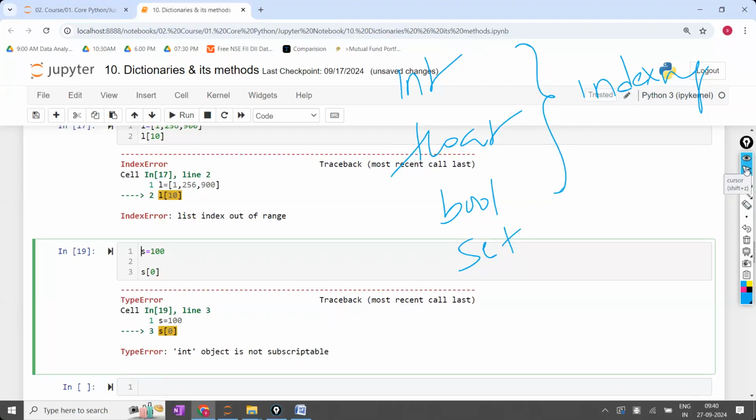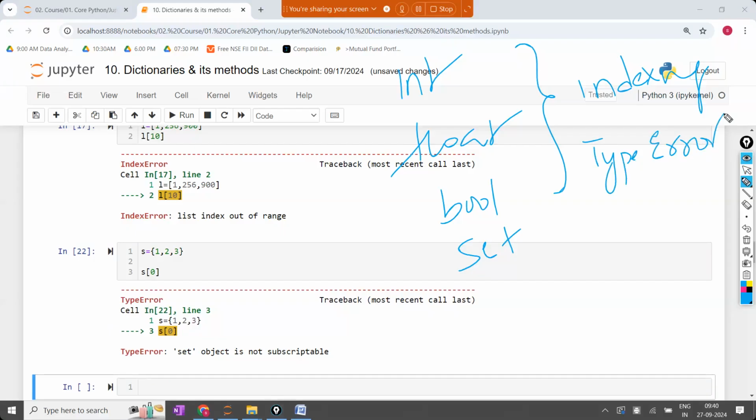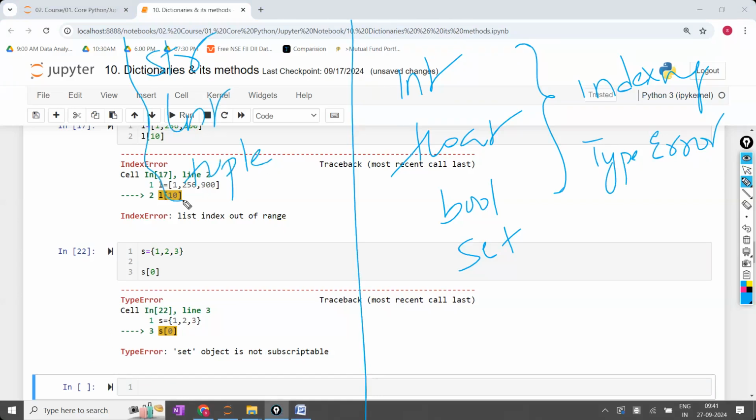Let's try. If you take 10.4, float object is not subscriptable. If you try True, boolean object is not subscriptable. If you type set 1, 2, 3, set object is not subscriptable. For all of them, you are going to get a type error, because for none of them is indexing possible. Now, which are possible? String, list, tuple. For these three, you are going to get either the output or an index error.